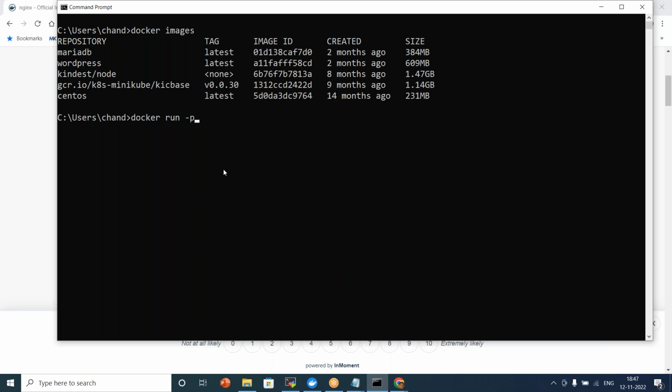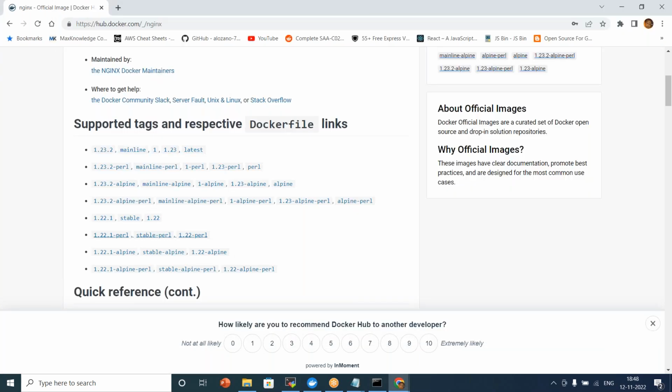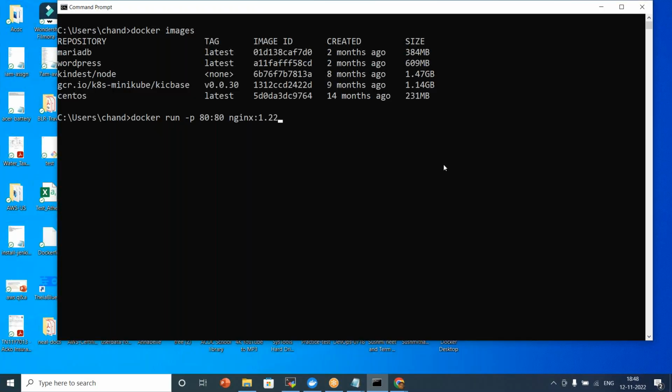Then I wanted to publish this port. My local port, I wanted to map it to 80, and the container will be running on port 80. And what is the image name? Nginx. If you give a colon and some value, that will be the version value. Let's put 1.22. If you don't specify anything apart from the image name, it will take the latest. So we will do this one without the latest, and then we will do another one with the latest.